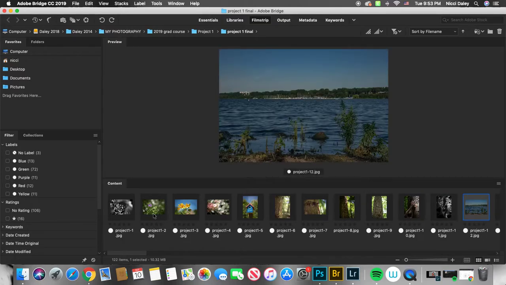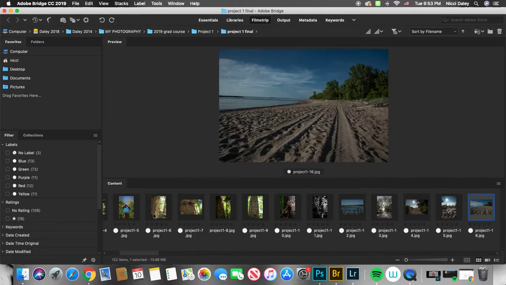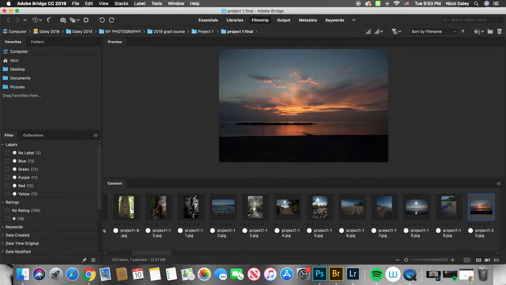These photographs are actually some photos I took this summer for a grad class that I was taking, just if you were wondering, okay?